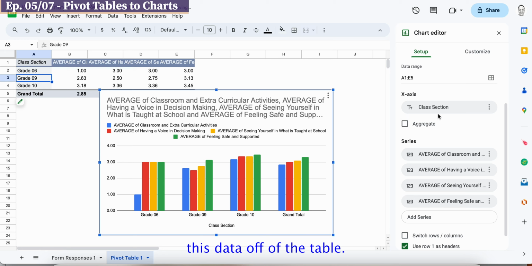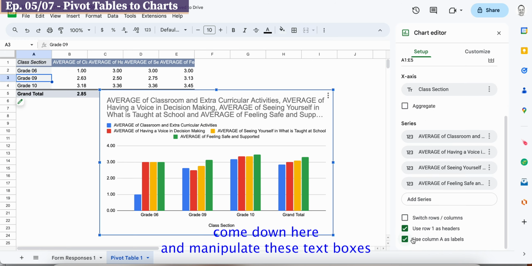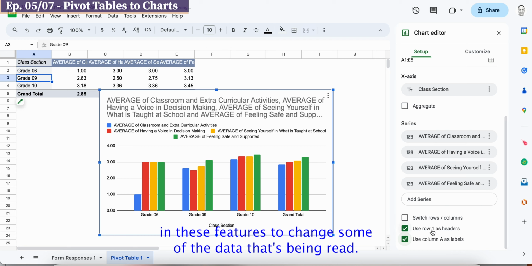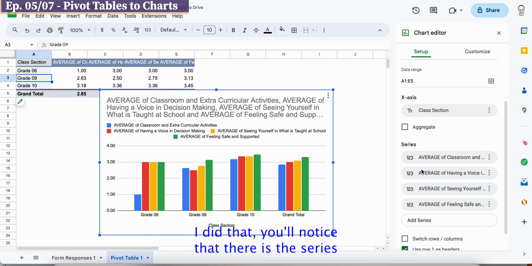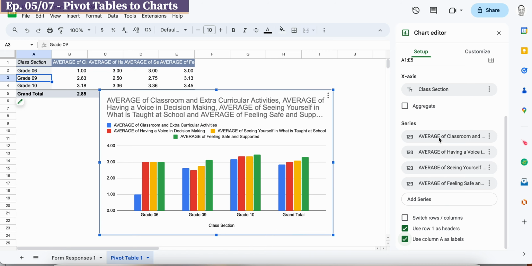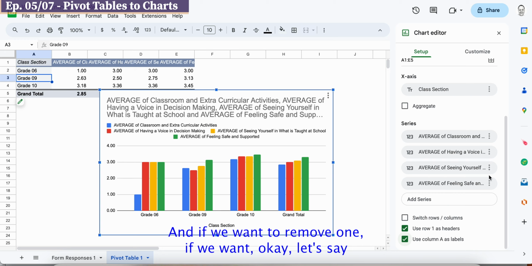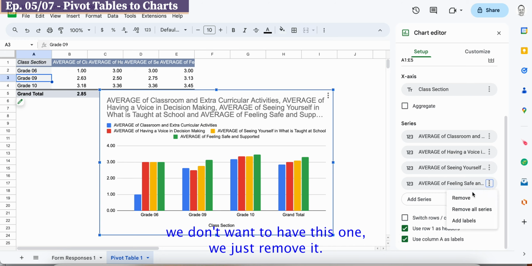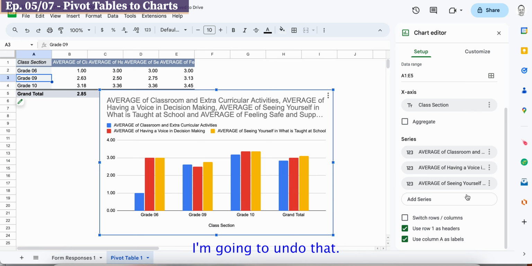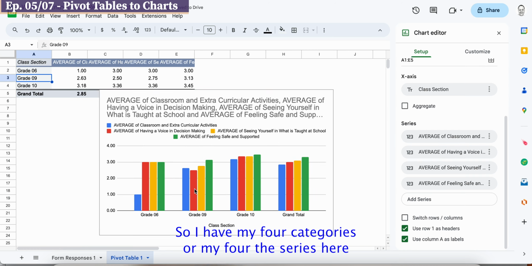Now we can also come down here and manipulate these tick boxes and these features to change some of the data that's being read. As I did that, you'll notice that there is the series, and that's the raw data that it's bringing in and aggregating. So it's a series of aggregations from the table. If we want to remove one, let's say we don't want to have this one, we just remove it. That whole variable, or that whole series, disappears. I'm going to undo that. So I have my 4 categories, or my 4 series, here.